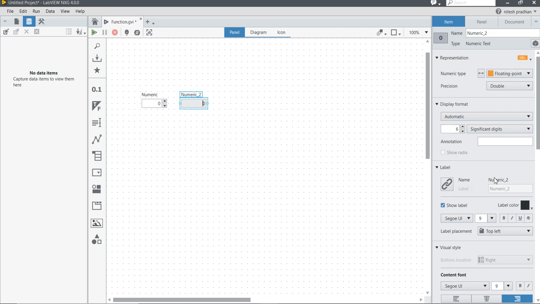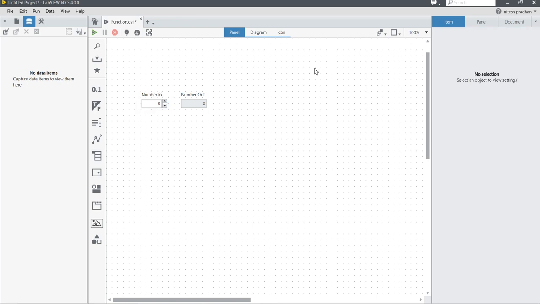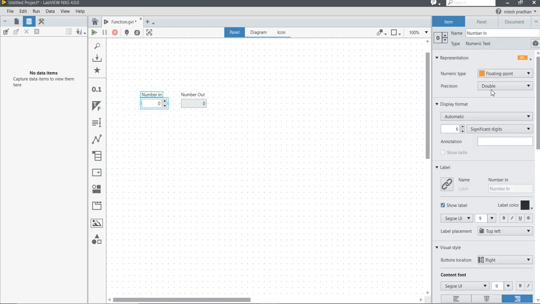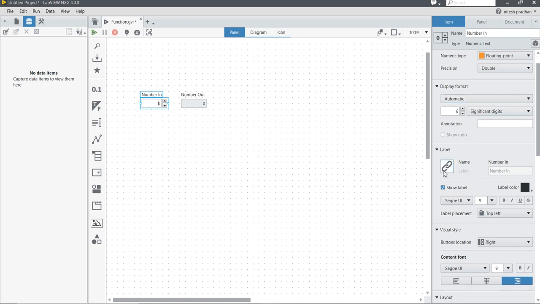And label, you can change the label from this platform. So I'm going to change the label to number out. And if I click here, I will place number in. Number out and number in. And now look at here, precision and display are the same. Labels have been changed here.